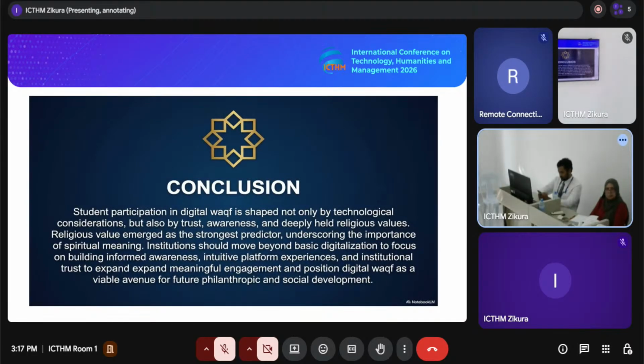As a conclusion, student participation in digital waqf is shaped not only by technological consideration, but also by trust, awareness, and deeply held religious value. The religious value emerged as the strongest predictor, underscoring the importance of spiritual meaning. Even though sometimes students know how to use digital waqf, if they do not have this religious value, maybe they cannot contribute to the waqf.